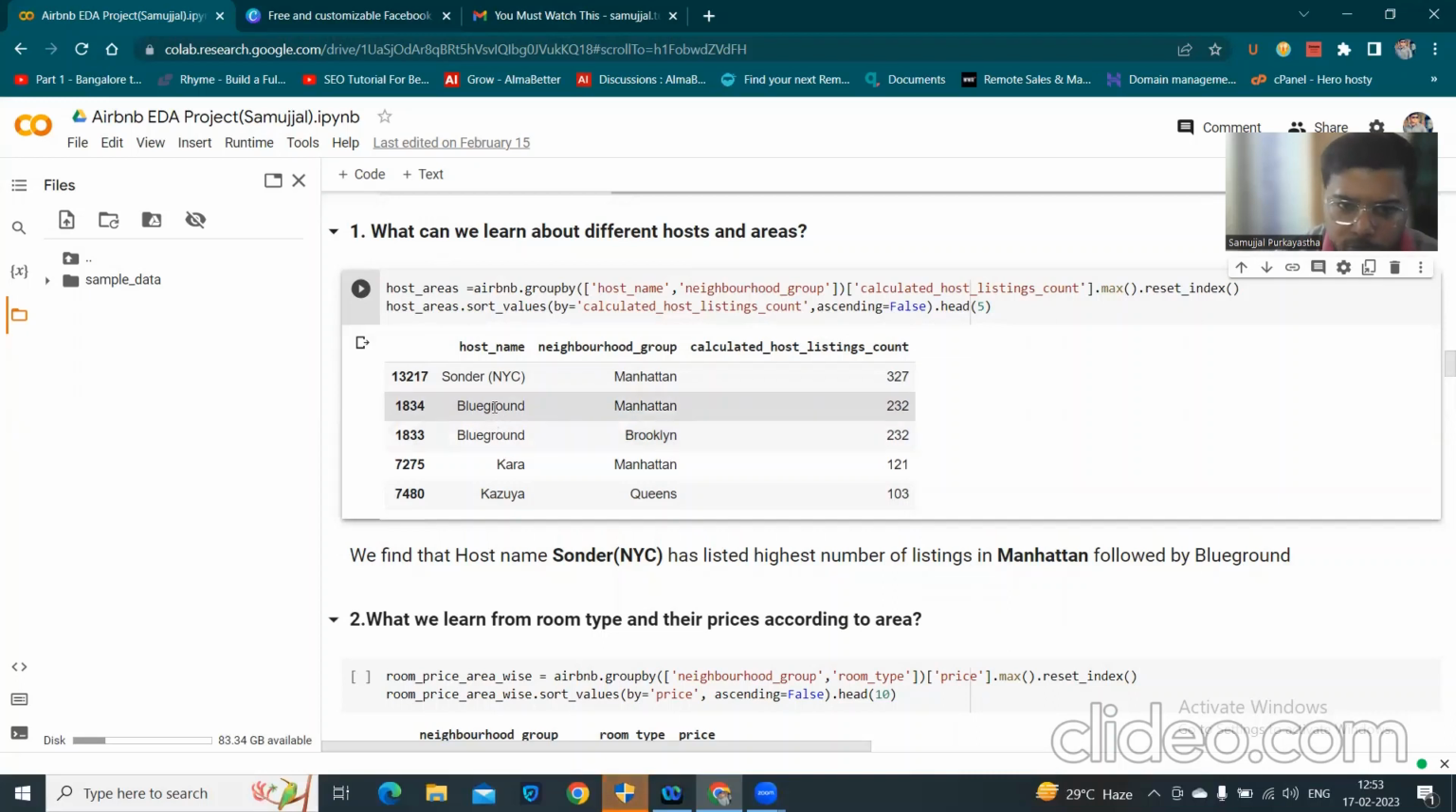Then again Blue Ground. So we are checking that Blue Ground has 2 properties, one in Manhattan and one in Brooklyn. So Blue Ground has listed 232 in Brooklyn also. Kara is also listed in Manhattan, and she has listed 121 listings in the Manhattan area. Kazua has listed 103 listings in the Queens area. So we are basically checking that these 5 hosts have the top listings from these areas.